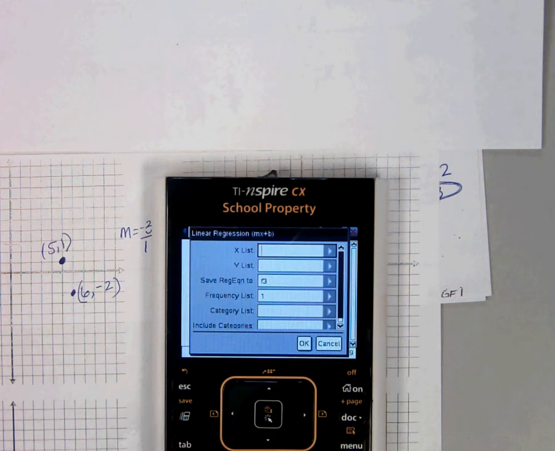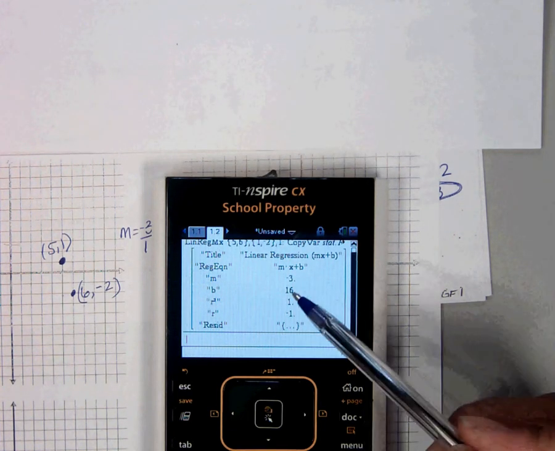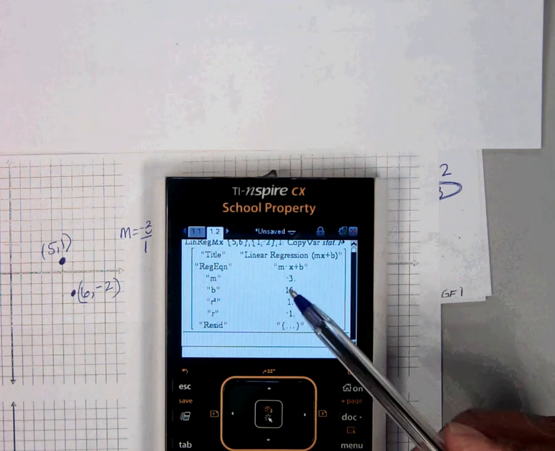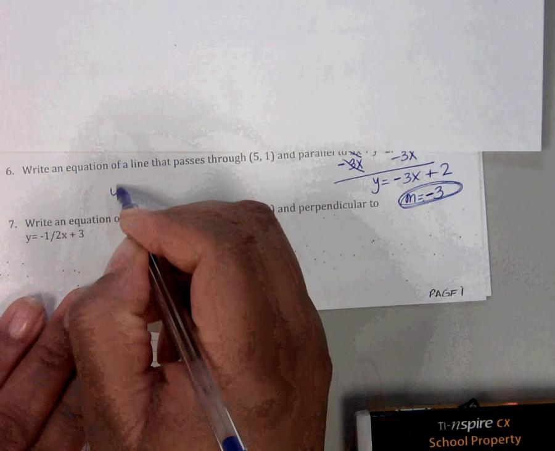Okay, let's do this. Put our brackets, our squiggly lines. Put in the x value, 5, comma 6. Squiggly lines, 1, comma negative 2. And we press enter, and enter again. And I see M and I see B. So now write the equation. Y equals negative 3x plus 16. And we have the answer.